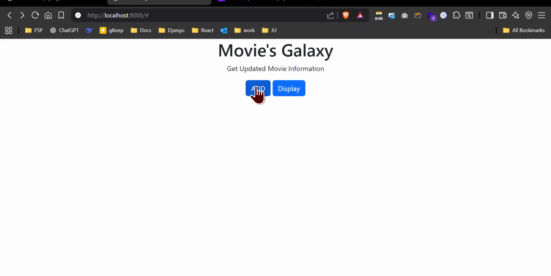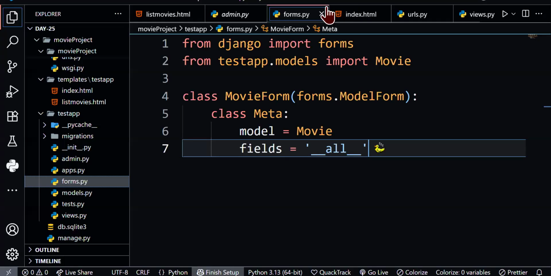Now for this add button, we have to create the view because when the user clicks on this, the request will go to the URLs and then from the URLs, it will go to the views. But we didn't create a view for adding. So let's create the view for add.